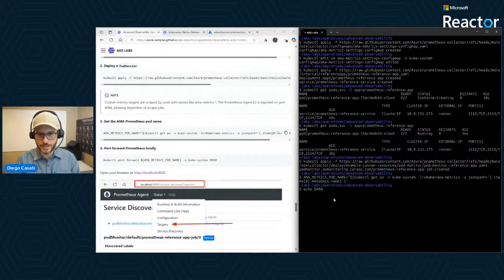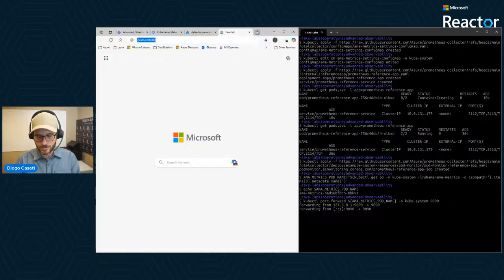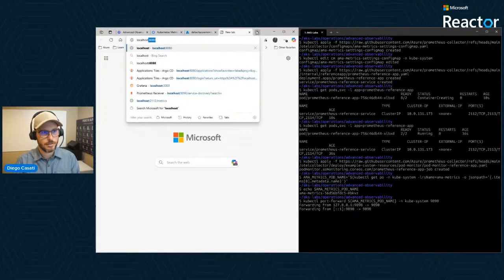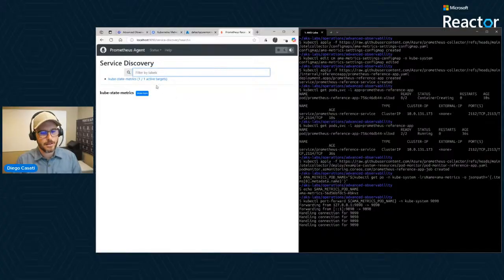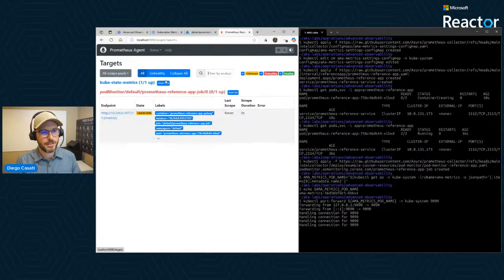I just want to make sure that this actually works. Yes. And we could port forward to that on port 9090. So localhost 9090. Okay. So now I'm actually going directly to that Azure Monitor Agent pod on that port number 9090 for Prometheus agent. And then if I click on status, I can see targets and service discovery. Those are the two that we're interested in.